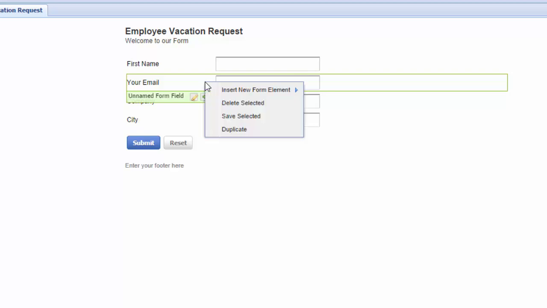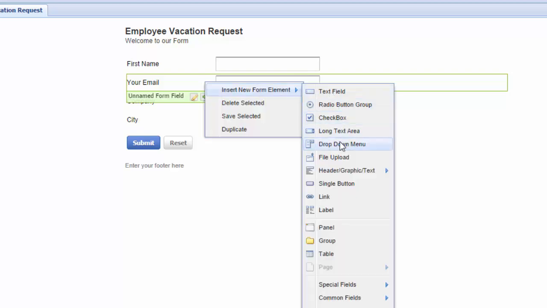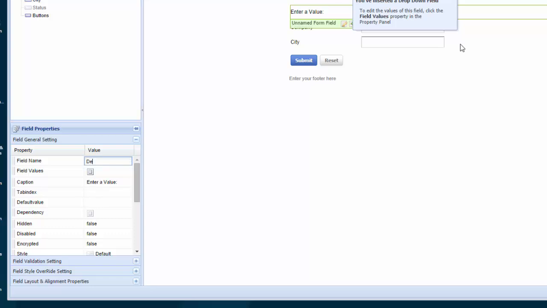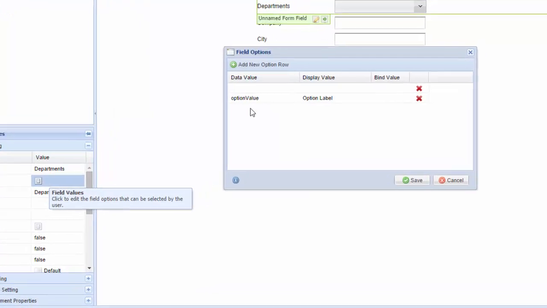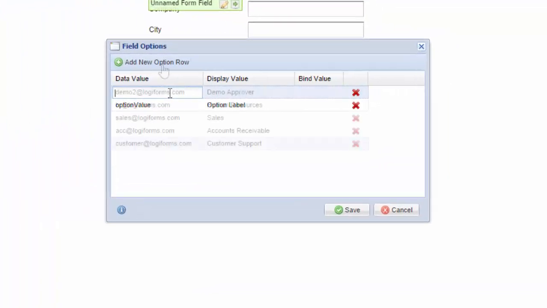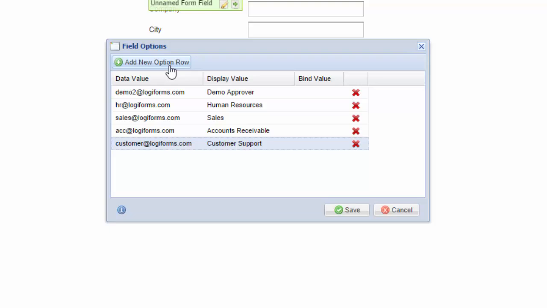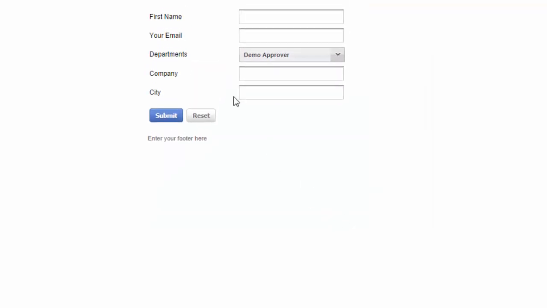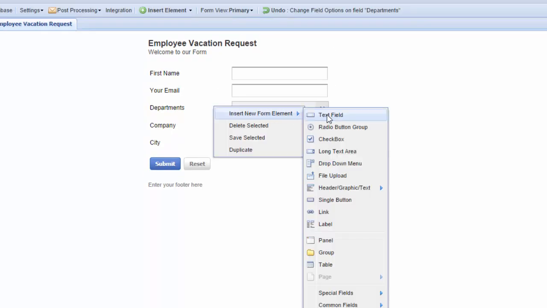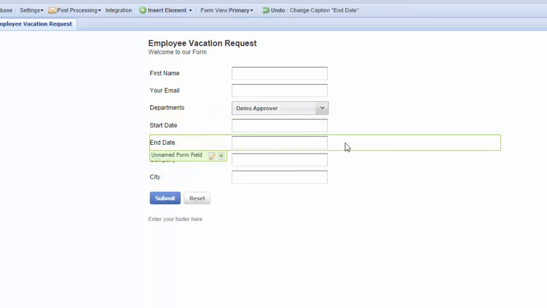We need to add a field that will hold the approver's email. This can be a drop-down with a list of names, where the data value is the email, or you can use a dynamic lookup to pull this info from an alternate data source. In this example, we'll create a drop-down with department names, with the corresponding emails defined as the data values. We'll add start and end date fields to indicate the start and end times of the employee's vacation.